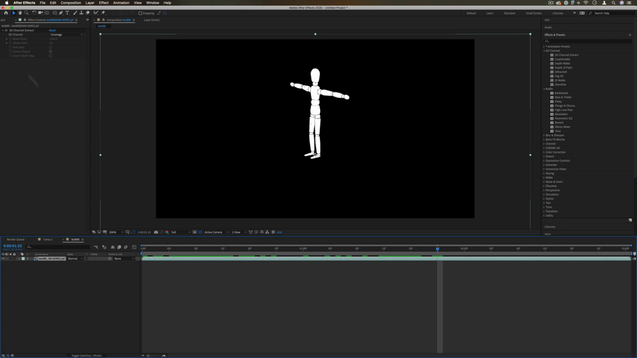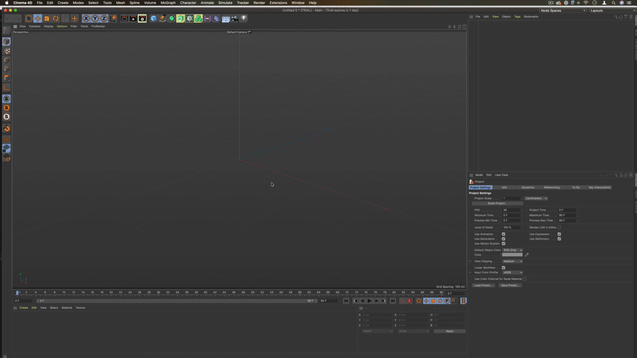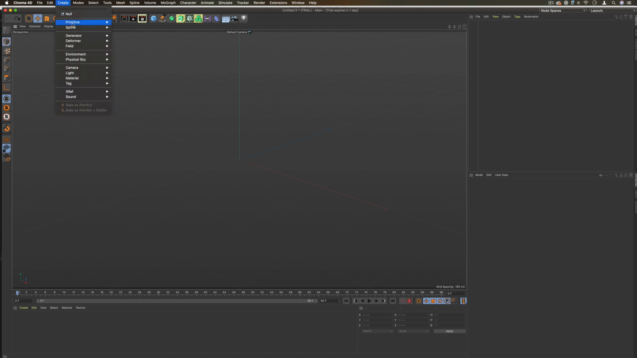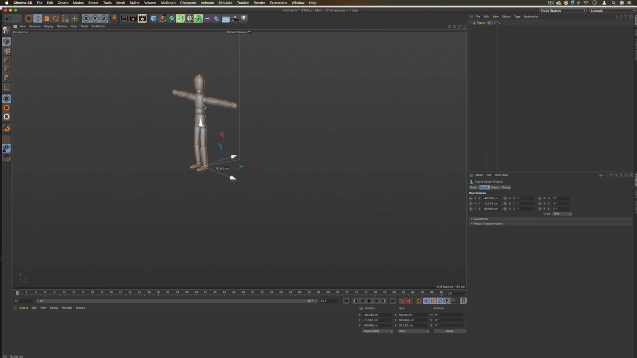For you to be able to use these effects, you have to be working with specific file types that After Effects can read 3D information of. So for example, if I am working in Cinema 4D, I can do something like create a default figure shape. And this guy has 3D information built into him.